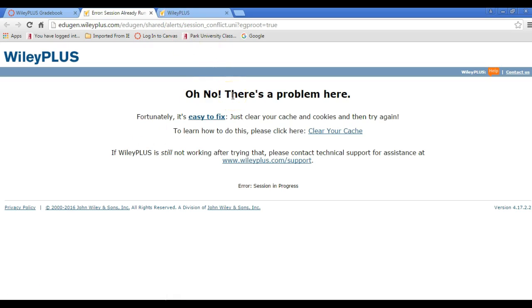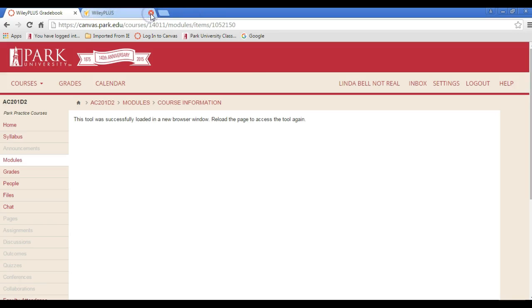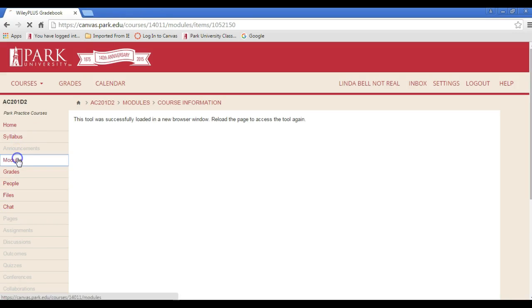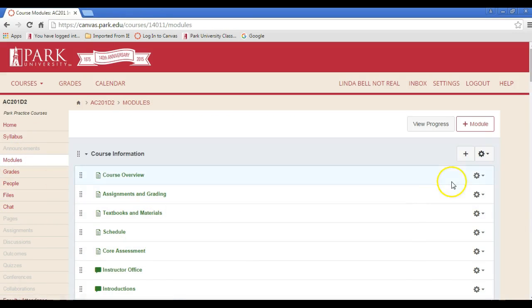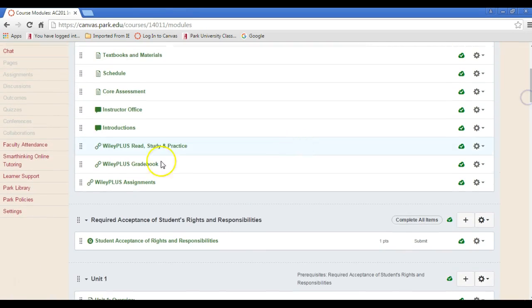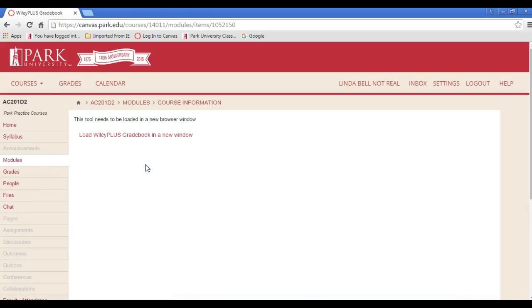Okay, well, just as well I made this mistake. I cannot have 2 WileyPlus windows open, so I'm going to stop there. I need to go back here and close out of it. Now when I go back to modules, that is one frustrating thing. I can only look at either assignments, gradebook, or read, study, and practice. I can't have all of those open simultaneously.